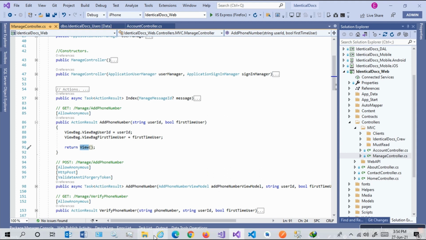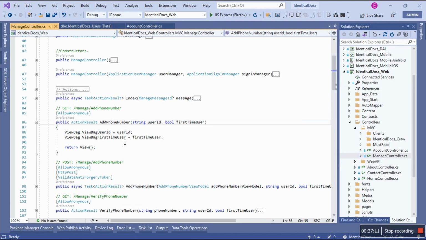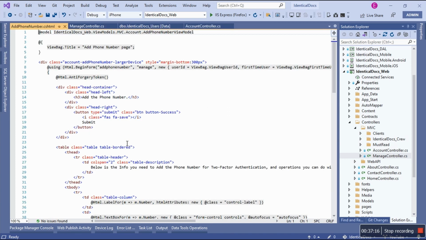And this is what we get to see. This is the first part of it. And then I would like to go to a corresponding view. Now I know the shortcut because I had forgotten the shortcut. Good. So it has its own corresponding view model, add phone number view model. It's a page that has loaded.